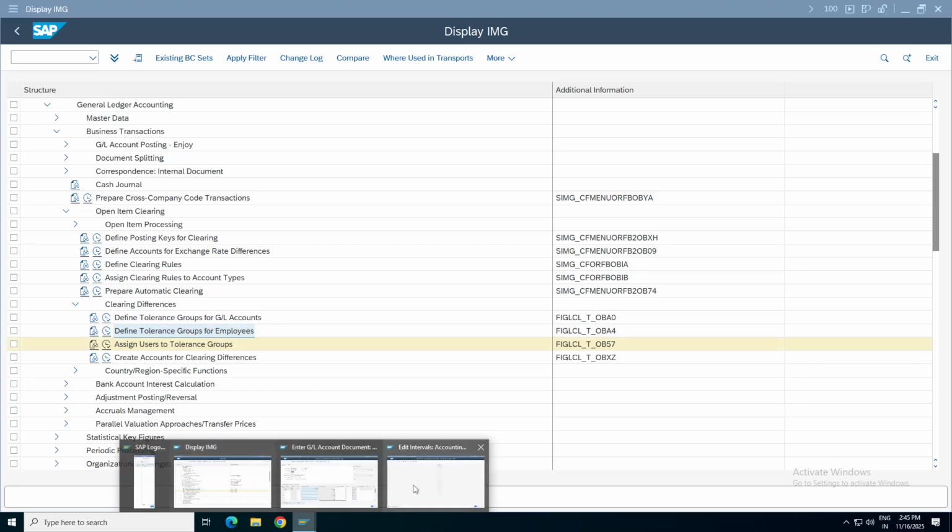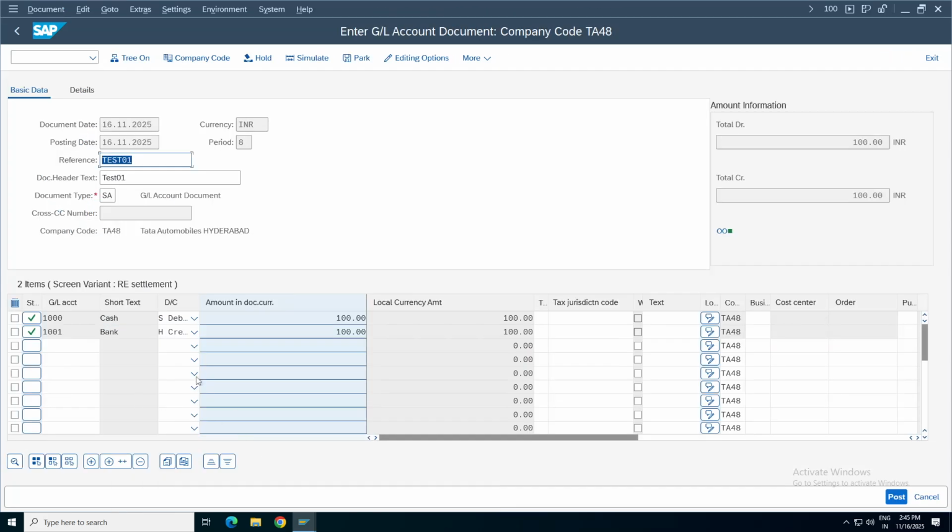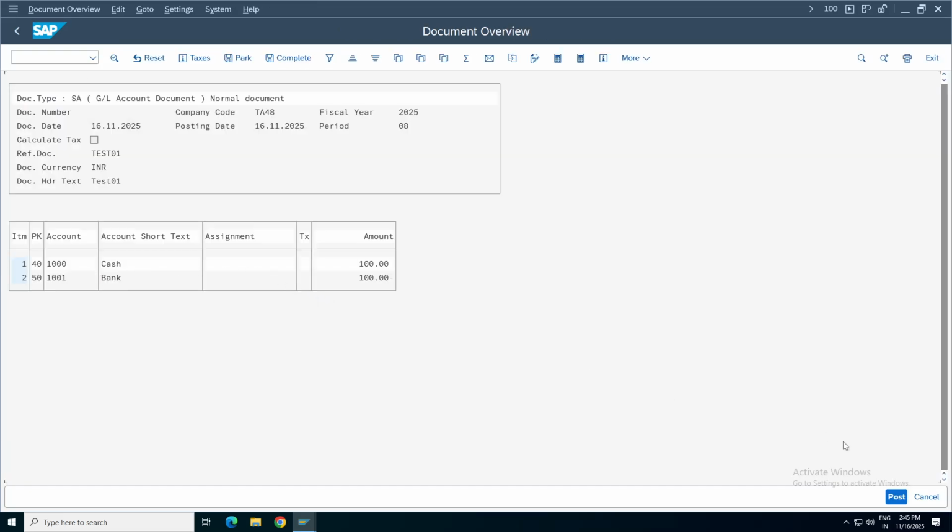Now, the next question, we'll see. Press enter. No. Click on simulate. Simulate is nothing but, before posting the document, you check whether all the errors have been rectified or not. But there might be certain errors that come at the time of posting the transaction. You can see here, cash and bank account. This is a debit, this is a credit. In SAP, debit is 40 and credit is 50.